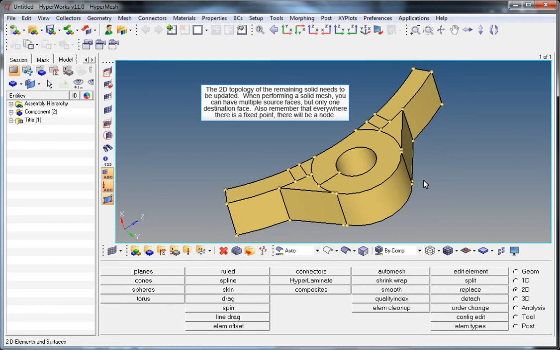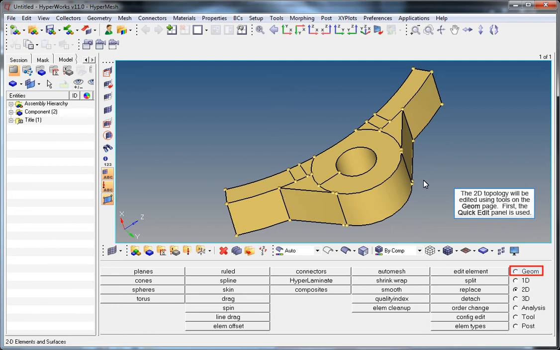When performing a solid mesh, you can have multiple source faces, but only one destination face. Also remember that everywhere there is a fixed point, there will be a node. The 2D topology will be edited using tools on the Geom page. First, the Quick Edit panel is used.